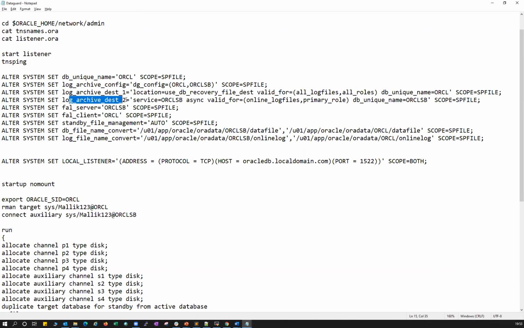And whereas log archive destination is going to be remote service, that is why you are going to mention service, and that service is going to be Oracle standby, so ORCL standby, that is your standby database. And whether you want synchronous or asynchronous, you have to mention it, and valid for online log transfer and the primary role. So this service is going to receive all the online log files from the primary role, from the production database. That is what this particular sentence indicates here.